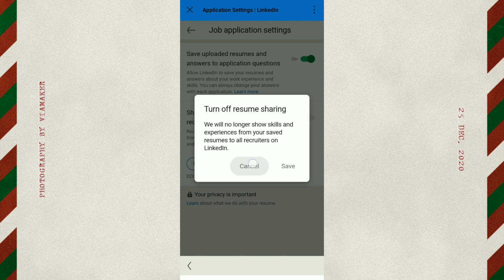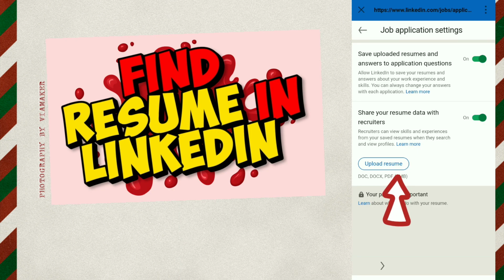When you turn it on, you will share your resume data with recruiters. If you turn it off, it will not be saved. In this way, when you have uploaded your resume, then the option View resume will appear. Now you can view your resume from here.